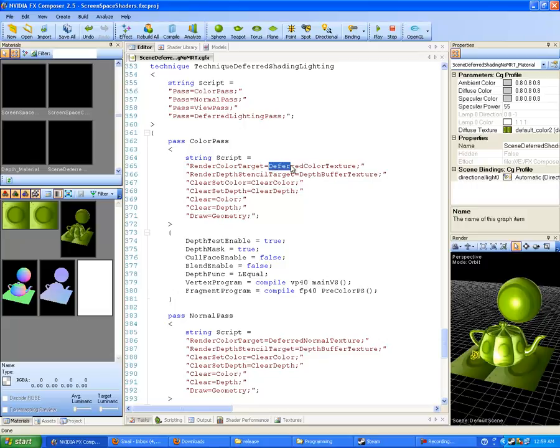Now again, deferred color texture here is the texture that we're going to be writing to from our G buffer. So it's going to actually have a name in the system, and then we can access it later, at a later point in time. So that's cool.